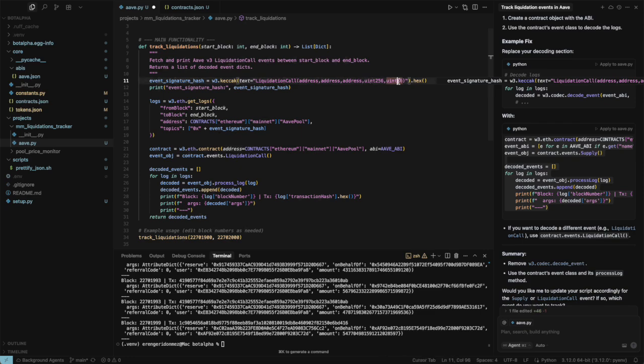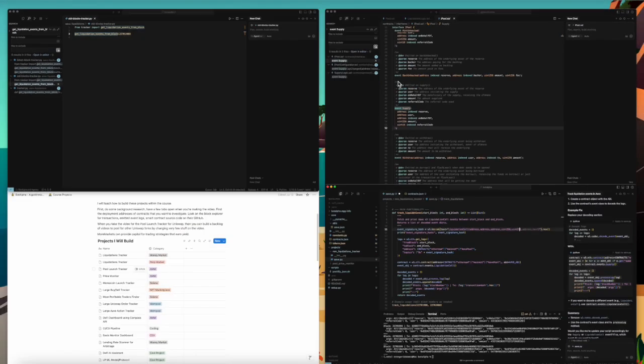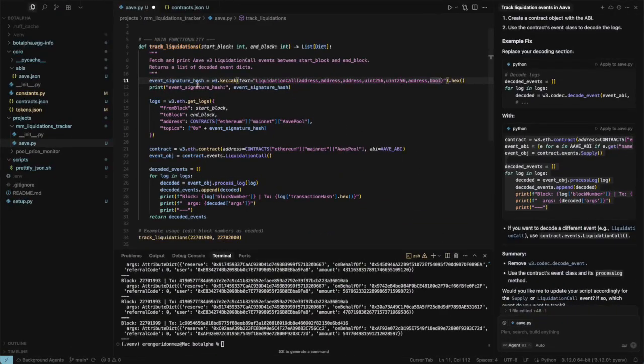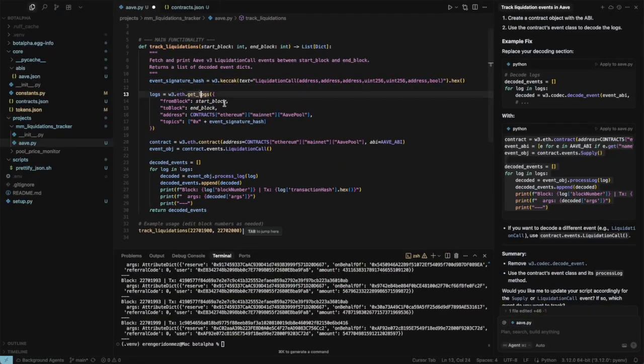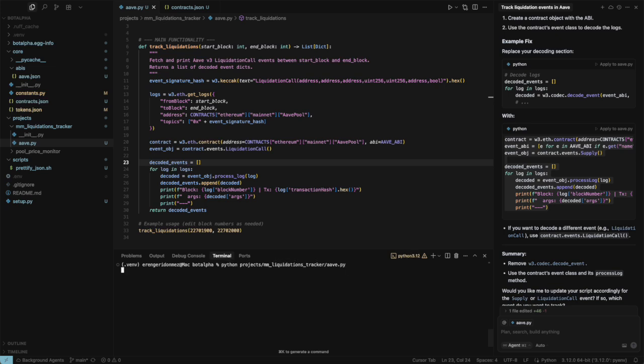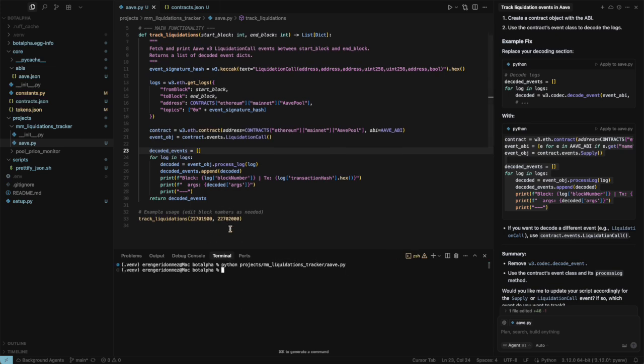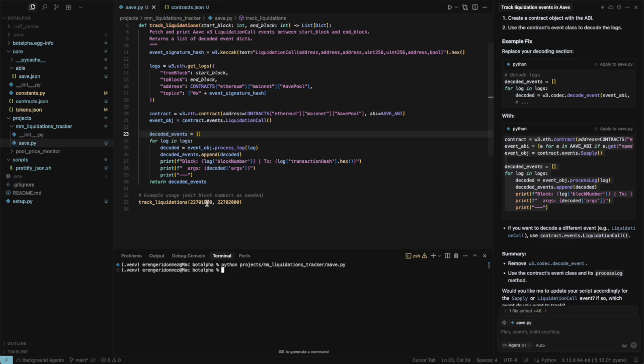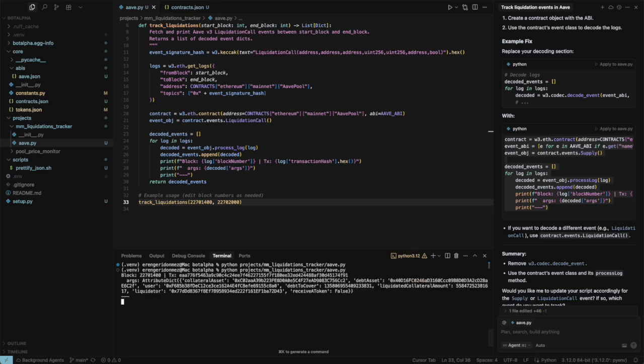Three address, uint256, address and a bool, signature hash, okay, let's try this. So there were no liquidation events during these blocks. Let's go back a bit further. Oh, and it found one liquidation event.